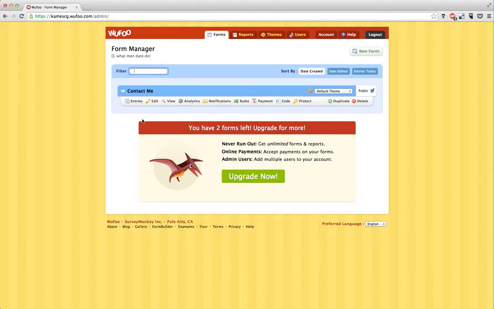So when we go back, we have the option to look at the entries, or maybe edit the form again, or view the entries, take a look at analytics, set up our notifications, rules, payment, etc. So we're going to go ahead and take a look at the code. We want to be able to share our form with the world. And Wufoo makes it super simple.